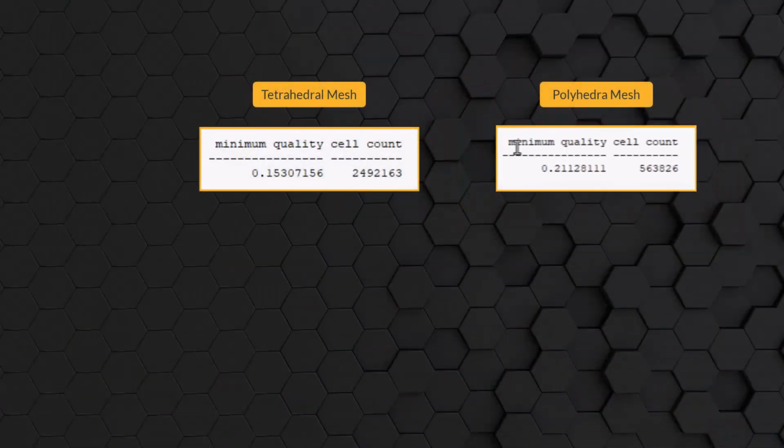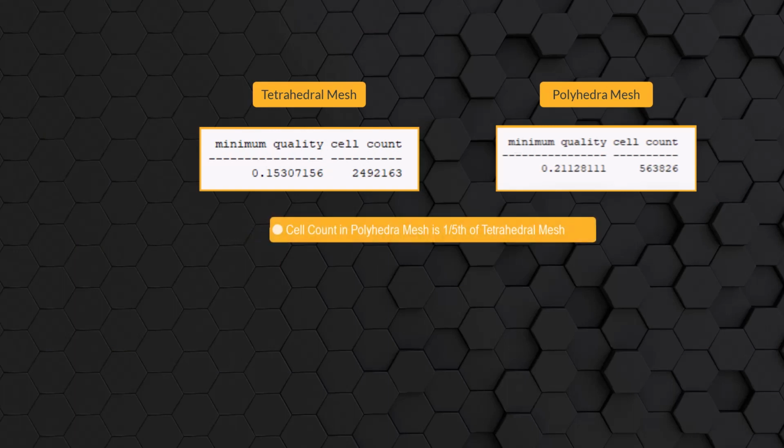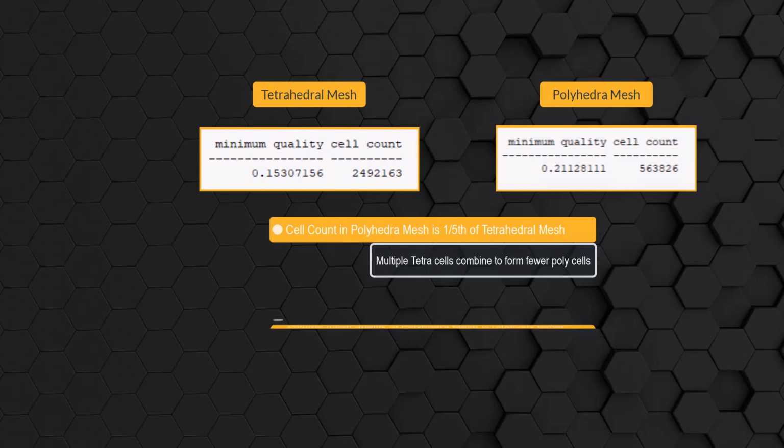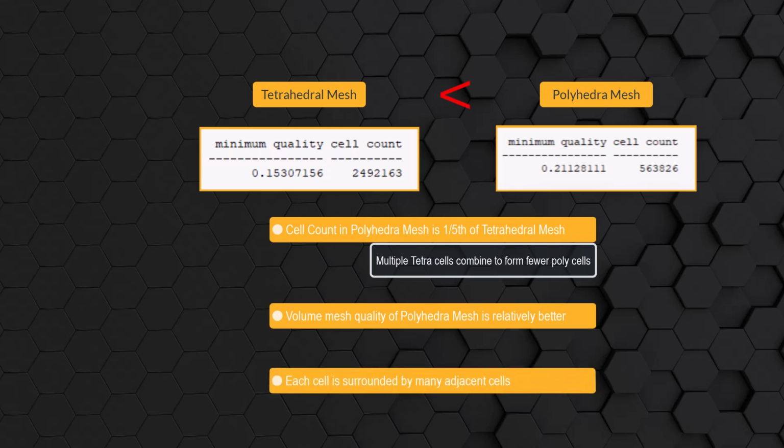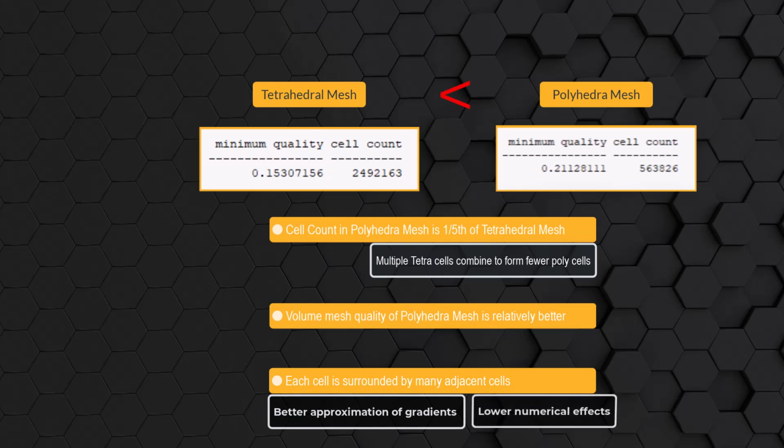The mesh has around 0.56 million cells, which is about 1/5 of the tetrahedral mesh, which is the major advantage of this method. Note that this reduction in the cell count is a result of combining multiple tetrahedral cells to form fewer polyhedral cells. The minimum orthogonal quality of the mesh is 0.21, which is also better than the tetrahedral mesh. Additionally, each cell is surrounded by many adjacent neighboring cells, hence resulting in better approximation of the gradients and lower numerical diffusion effects.